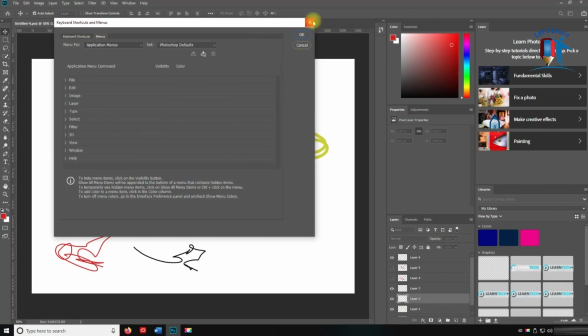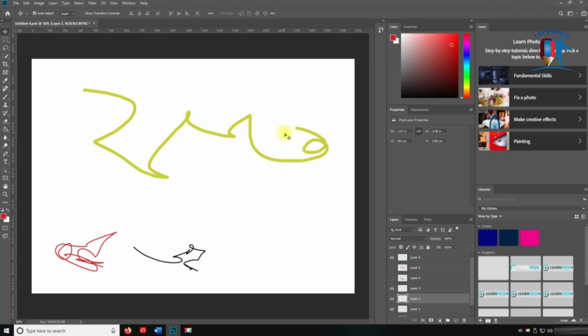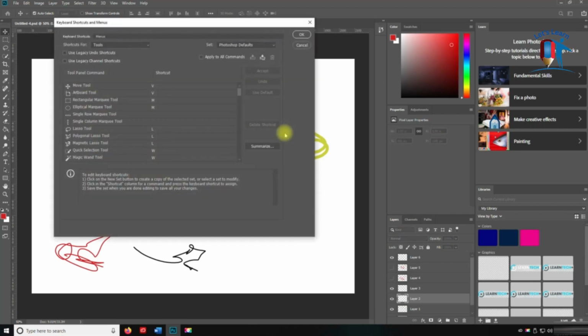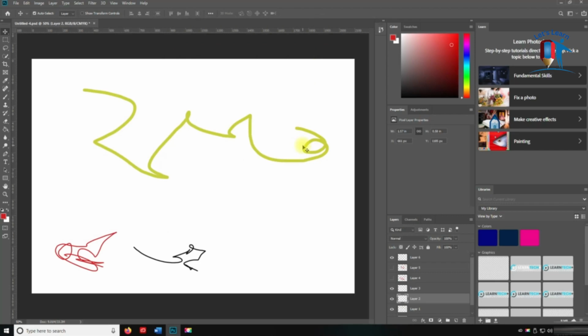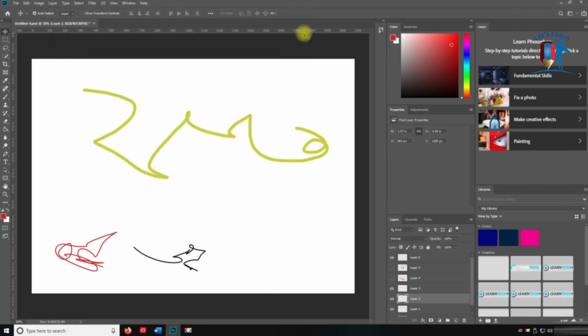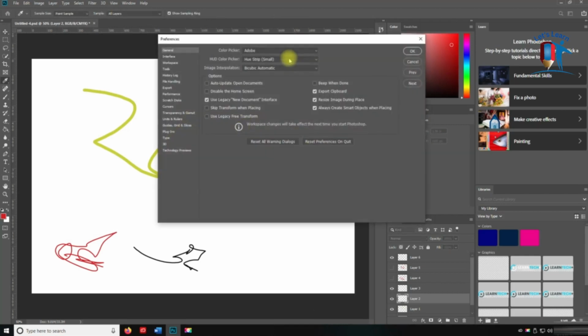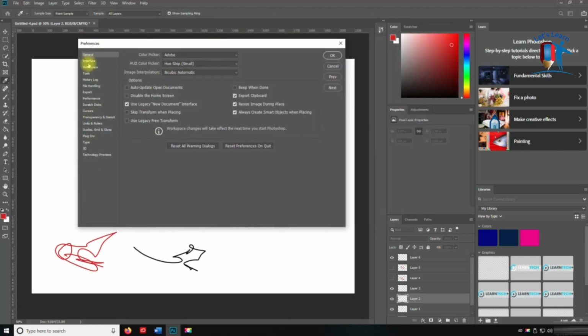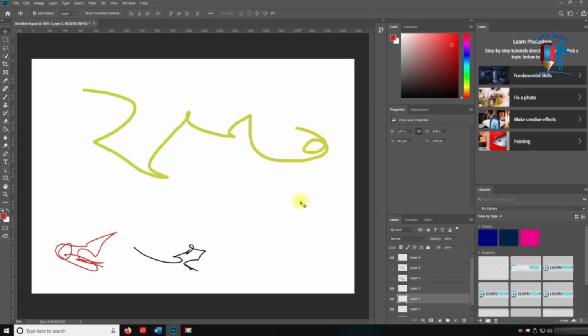So let me rewind for a second. If I hit Alt-Shift-Control-K, that takes me to keyboard shortcuts. Okay, if I hit Alt-Shift-Control-M, that takes me to the menu section of that. And if I hit Control-K, that takes me to preferences. So that will take me right to preferences, and then I can go in and work on whatever I need to in preferences. Okay, so that's the edit menu keyboard shortcuts.